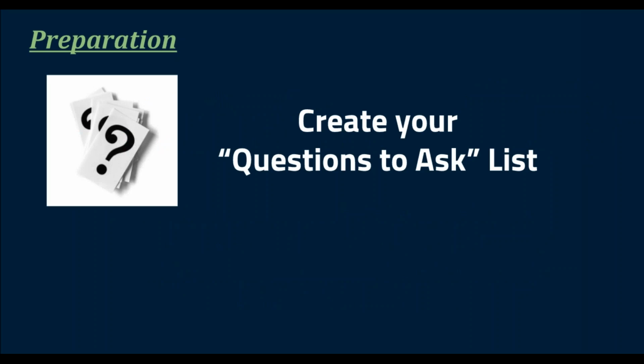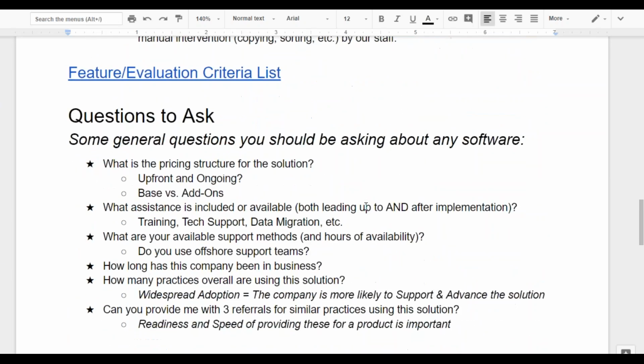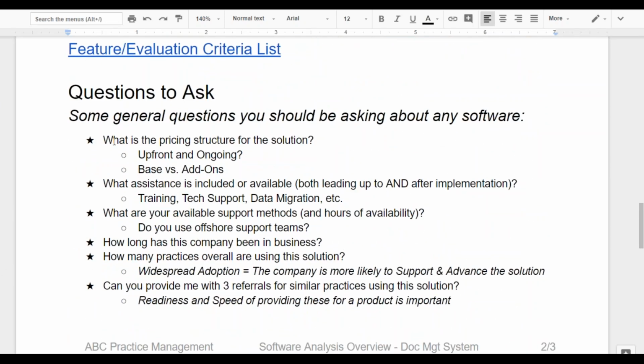Next step, questions to ask. These are questions you're going to ask about each of the solutions that you're going through. So each solution in your evaluation criteria, you want to go through and come up with these questions. So just going to share. These are some questions I would recommend for any software solution. So if there's a software solution, no matter what the solution is, these are ideas for what you could ask.